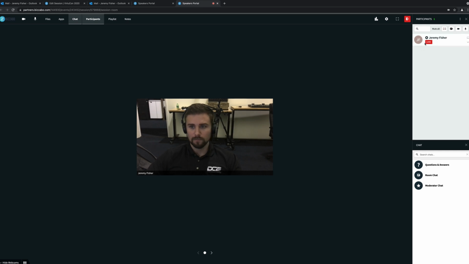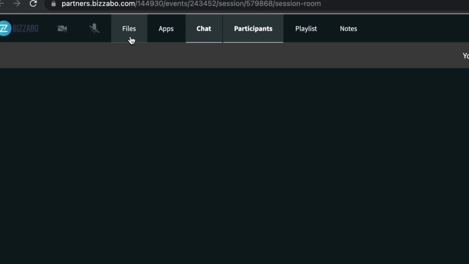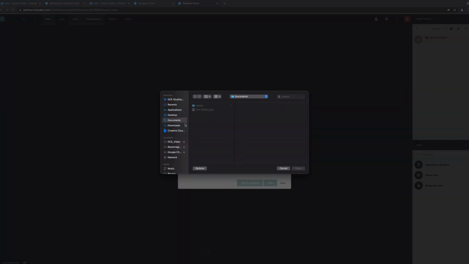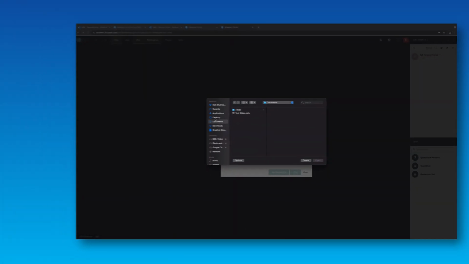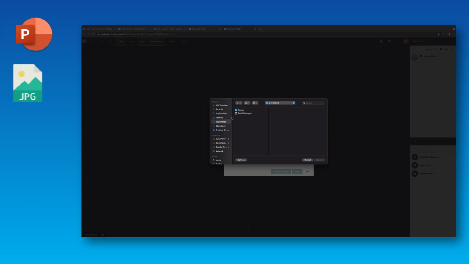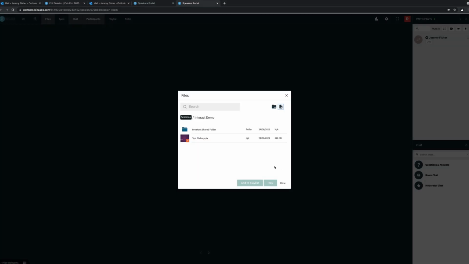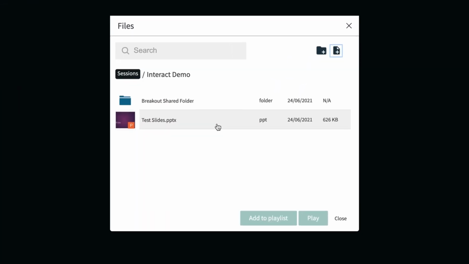Now, let's cover uploading your files. Click File up at the top and Add File here. This will allow you to upload various files from your computer. You can add PowerPoints, JPEG images, PDFs, and other documents such as Excel spreadsheets and Word documents. Keep in mind that uploading these will create a static image of the file and you won't be able to edit it in the room.